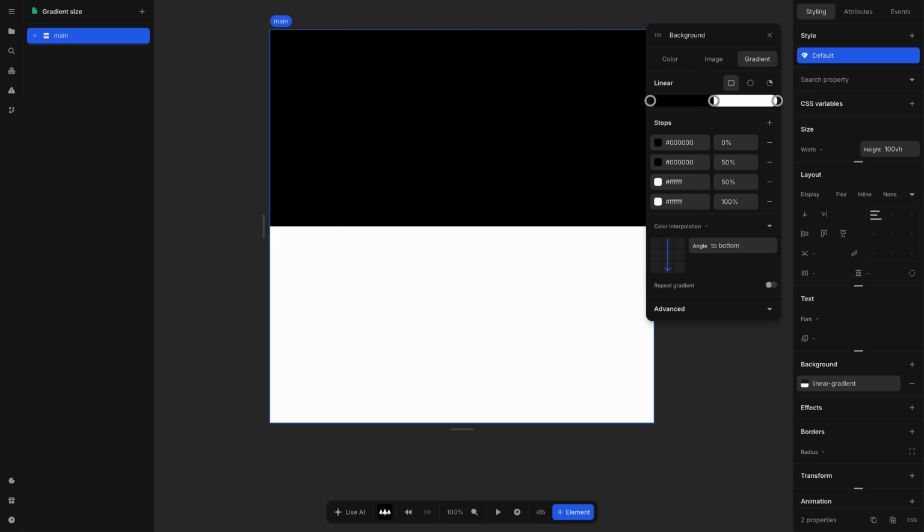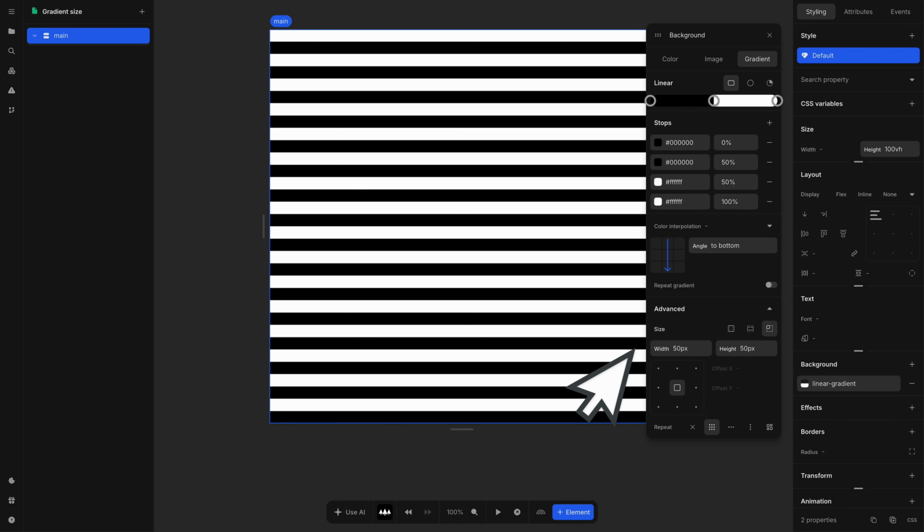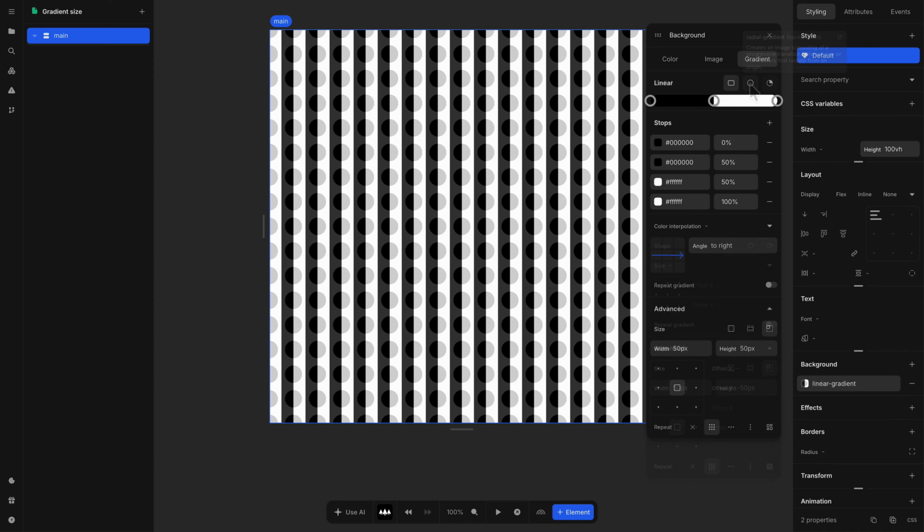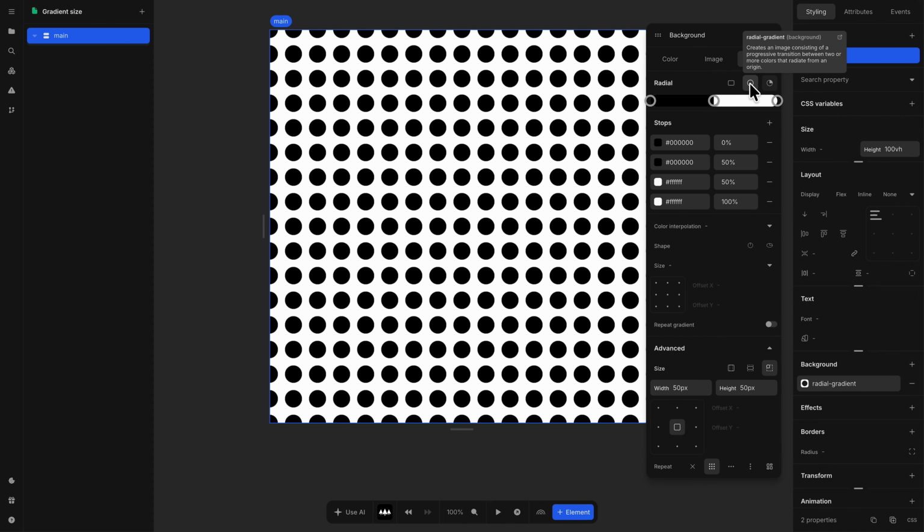To repeat these stripes, open up the Advanced section, and here you'll see options to define the height and width of the gradient stops. You can also change the direction of the gradient, where you'll need to adjust the height and width properties of the repeat for the desired effect. Again, don't forget about the different types of gradients.